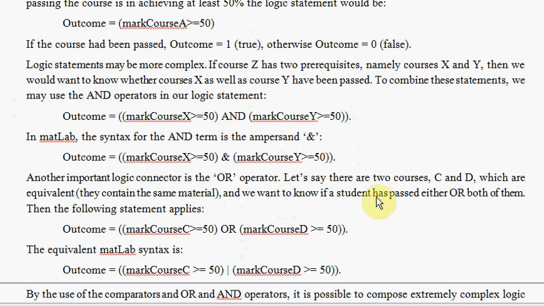And here, looking at this example, let's say we have two courses C and D, and those courses are effectively the same material. So we want to know, has any student passed either one of these two courses? And if he or she has passed either one of those courses, then the outcome for that is a true. So is the mark for course C more than or equal to 50, or is the equivalent mark for course D more than or equal to 50? And the result of that is stored here. So let's look at some code for that.